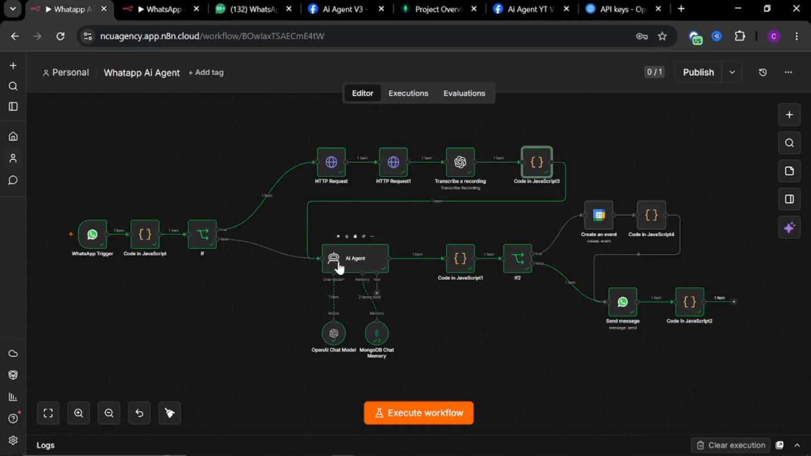The next thing we want to do now is the AI agent. The AI agent is going to have the system prompt and the user prompt. We're going to be using a ChatGPT model for it also. We're going to be using MongoDB to store the user's memory, that is, every piece of information the user has communicated with the AI, so the AI can remember whatever is being discussed. Do you understand?